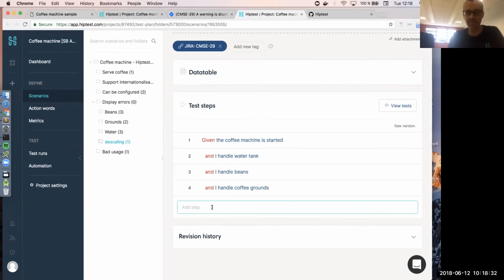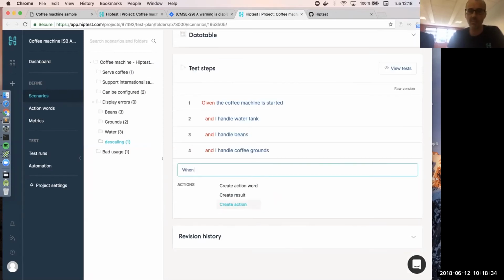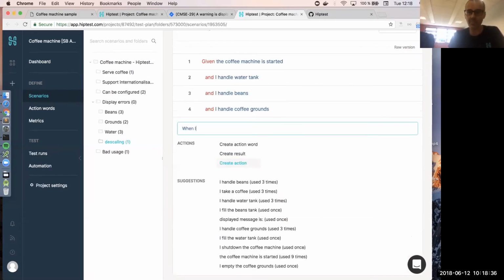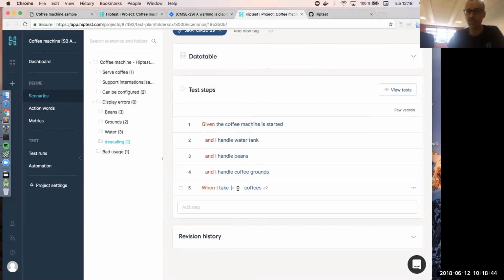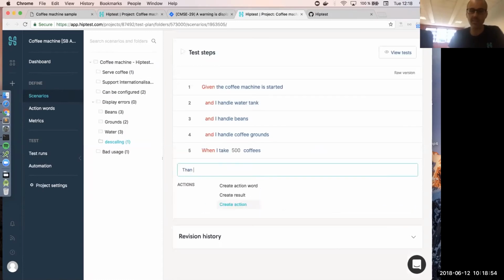I've created the context. Then when I take, and here I'm going to reuse a step that has a parameter. So 500 coffees. So you can see here that a step can have some parameters. Then, and that's the outcome, that's my check.